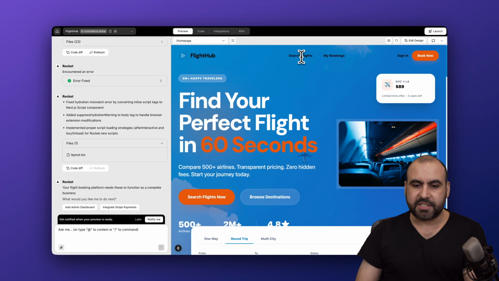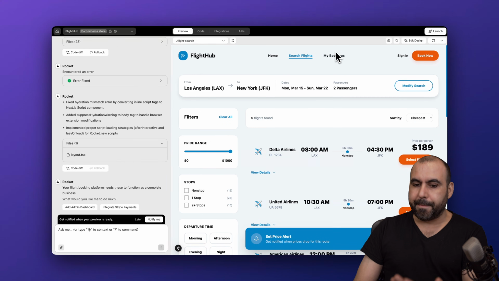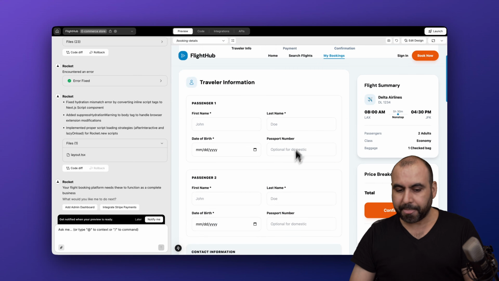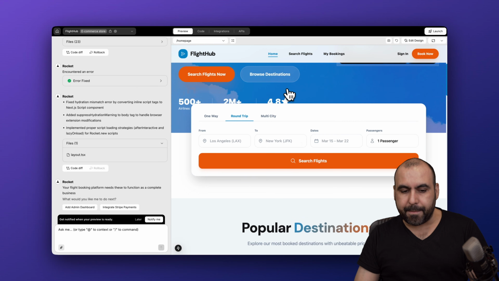So what would I recommend? Check out all the pages. For example, the search flight page. Here we go. Everything looking great. My bookings, see what details we got here. Here we go. Go to the homepage back again, sign in, test it out. And for example, we have the round trip search right here.